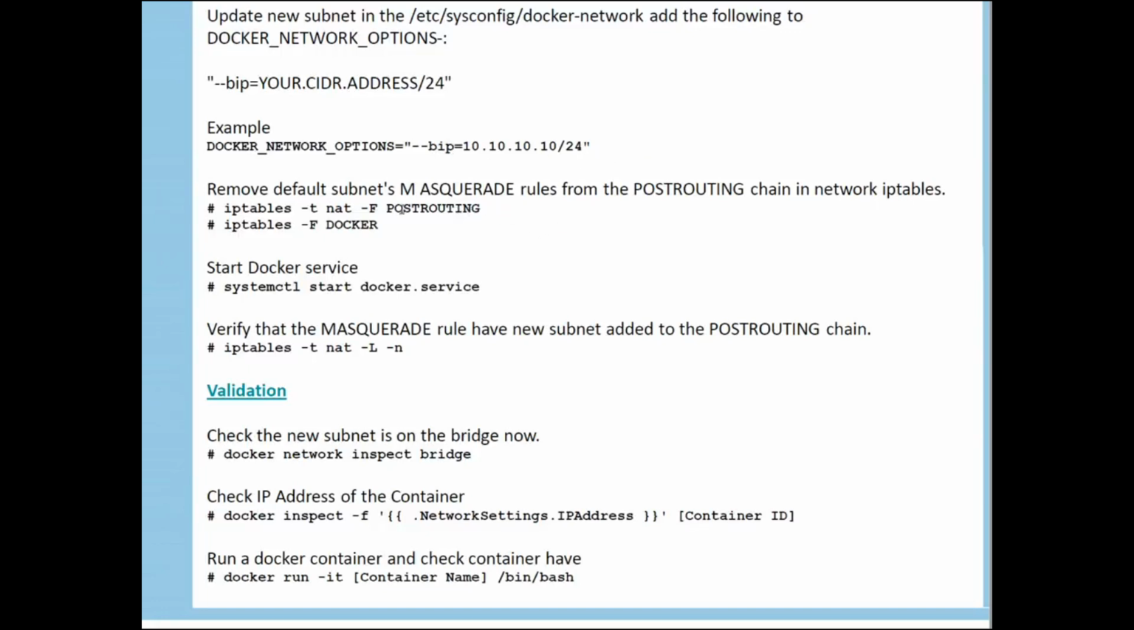After that, we have to remove the default subnet's masquerade rule from the POSTROUTING chain in the network iptables. I'm going to use the iptables command for this purpose. Once that is done, we can start our Docker service, and again we can verify whether the masquerade rule for the new subnet has been added to the POSTROUTING chain. Using the iptables command, you can check that. And for validation, we can use the command docker network inspect bridge.